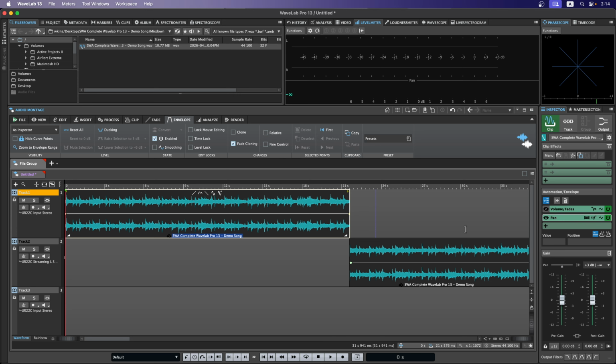Once the pan envelope is active, you can add anchor points to shape movement over time. Click on the envelope line to create points, then move them as needed. Moving a point upward pans the audio to the left. Moving a point downward pans the audio to the right. In the inspector, you can also define the signal flow for each envelope.